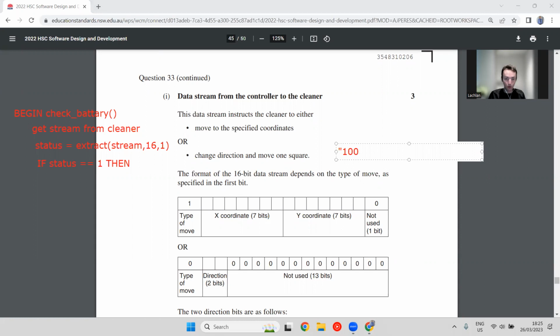So 3 zeros, 4 zeros, 1, 0, 1. So that'd be 5. That's 5 in binary, and then we're going to put in 0 for y. So 7 zeros, 1, 2, 3, 4, 5, 6, 7, and then 0. That's going to be our string.